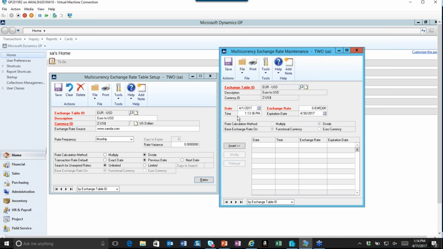And you also have a time here where the exchange rate expires. And you can change this. Usually if I would just put 000, it's going to change it to expire on 12 a.m. on the last date, on the expiration date. So we'll go ahead and click the insert button. You'll notice it lands first one in the line, and then we will save it.